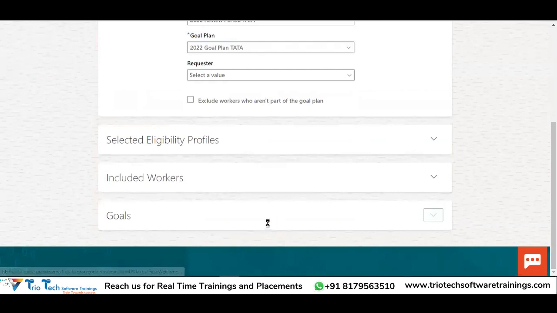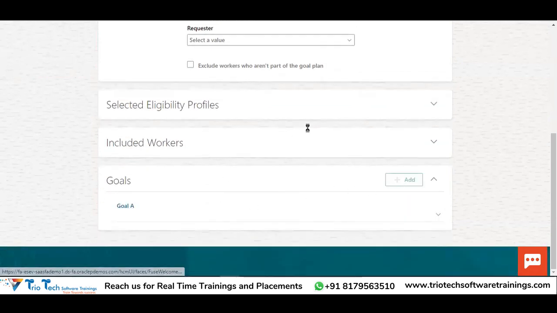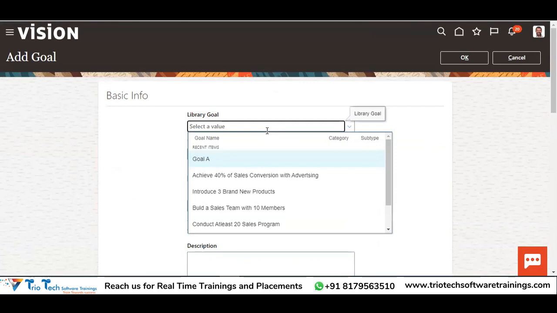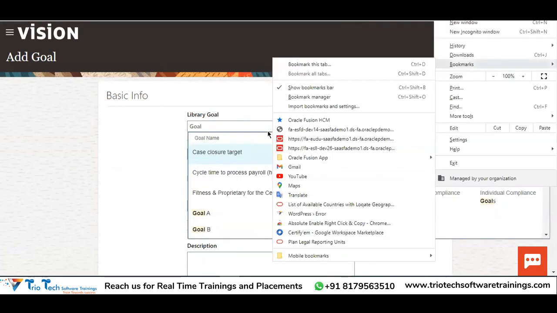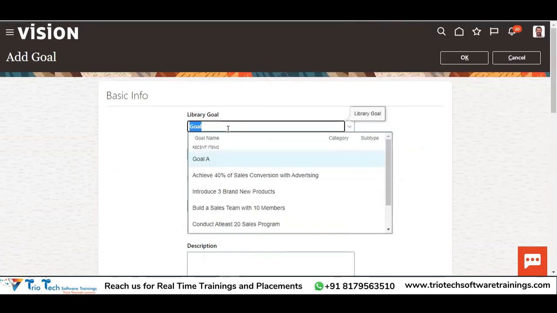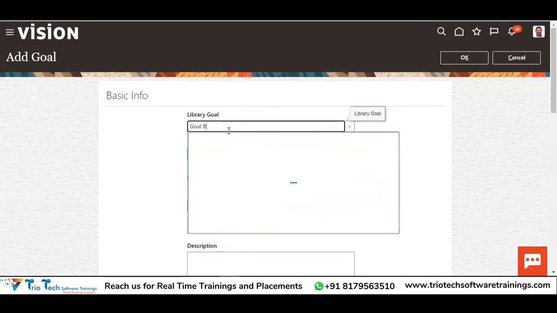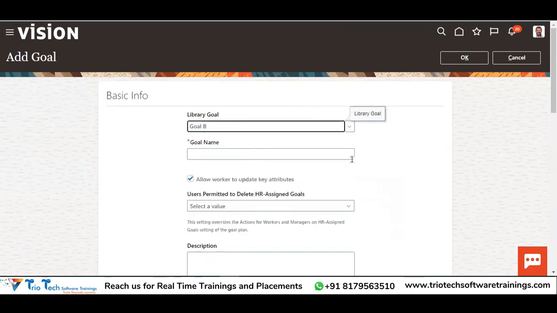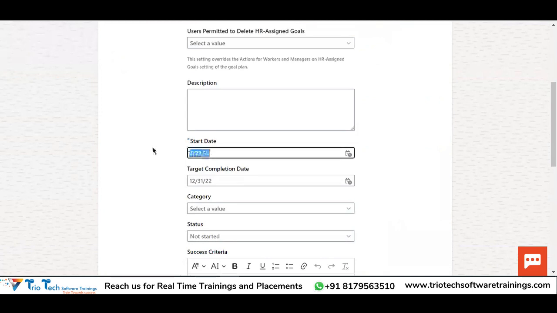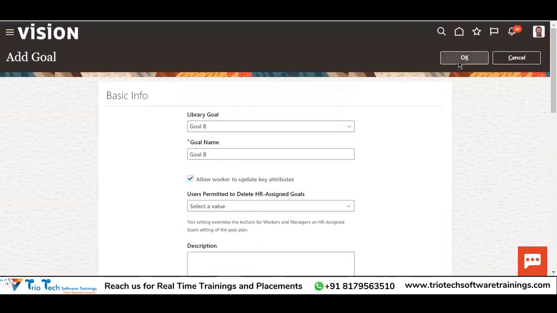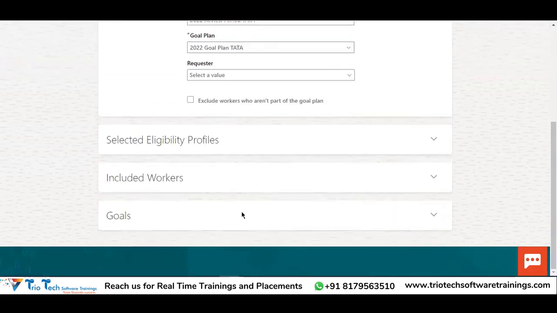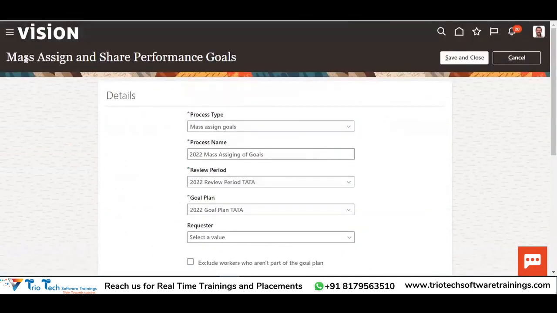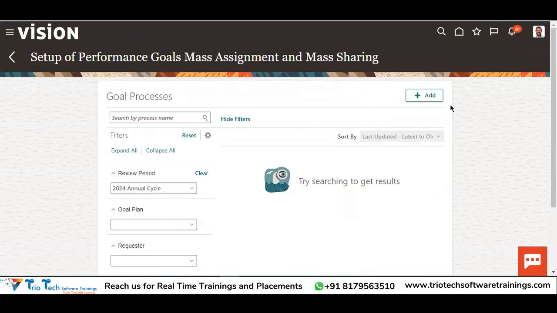Then what else I want? Goal A I added. Then goal B we have created, right? These things also, I'm using, team. So like that, whatever goals you now want to bulk assign to the employees, you add all the goals in this process team in the mass assigning of goals. Now click on save and close.